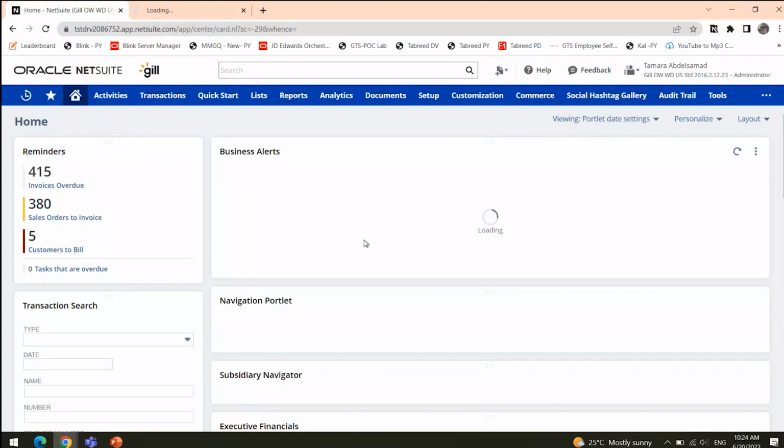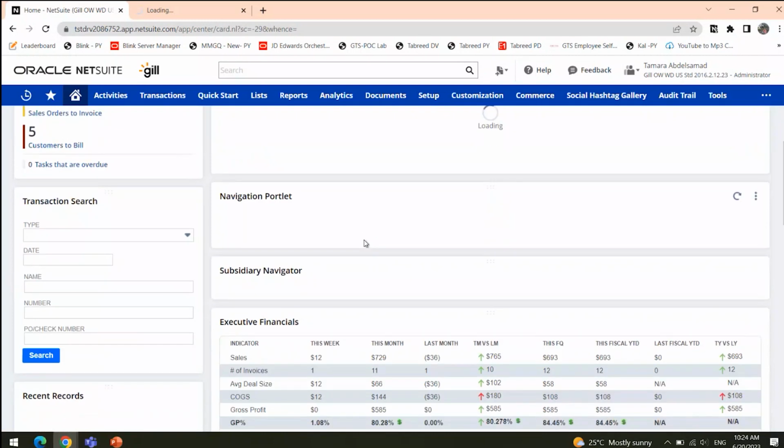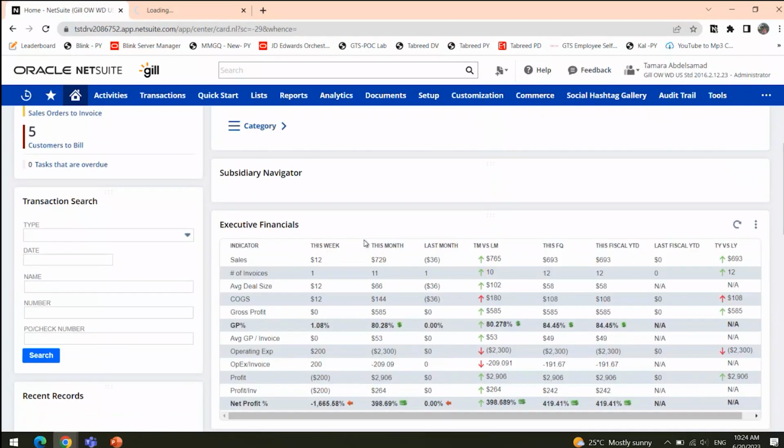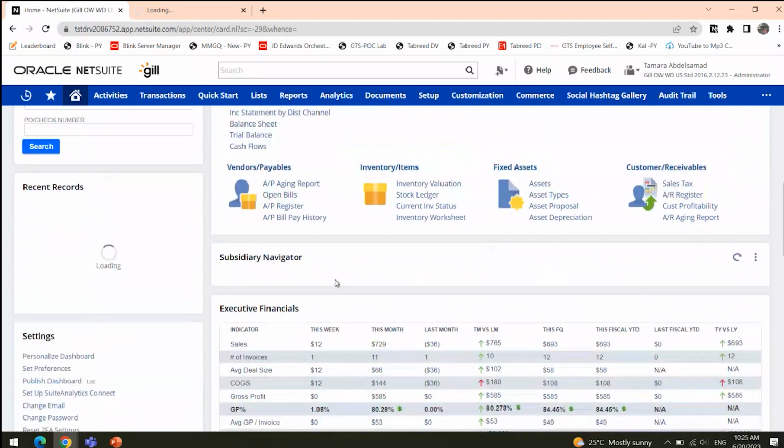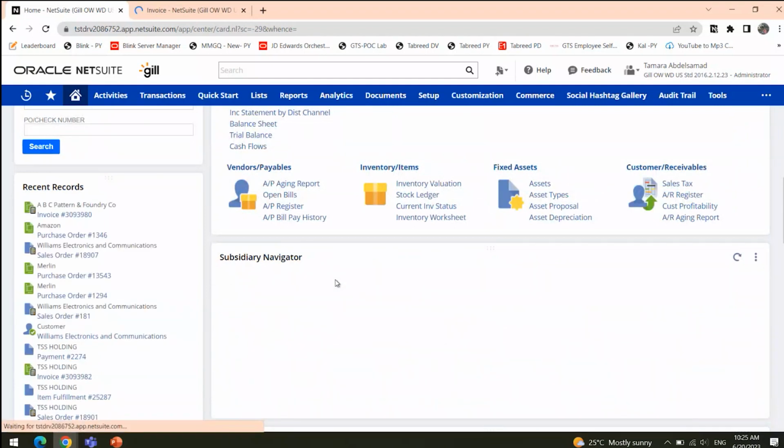Moving further, if you noticed, we have a portlet showing the subsidiary navigation portlet. This portlet shows the multiple business entities within the same organization. For example, an organization can have multiple companies. So this portlet will provide you the view across all the companies that are available within the organization.